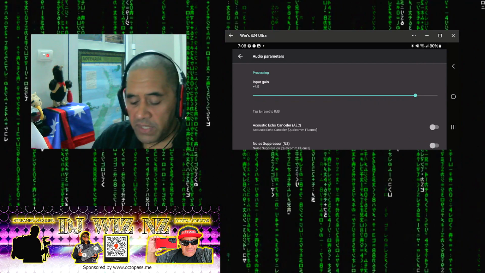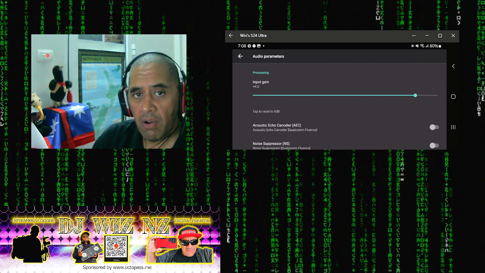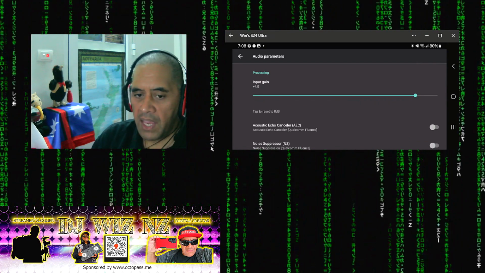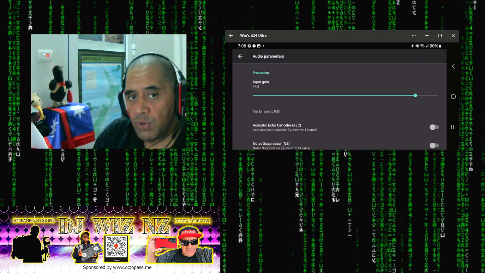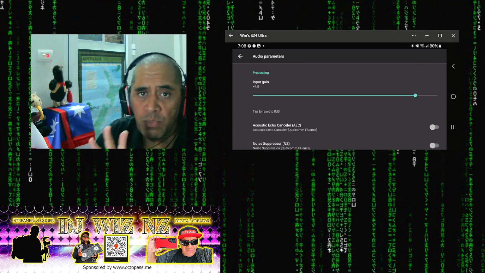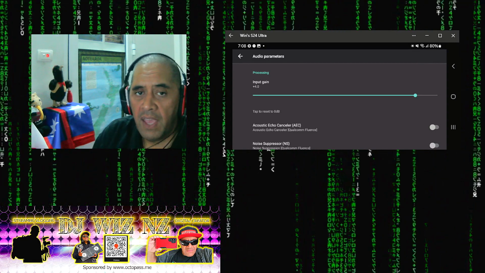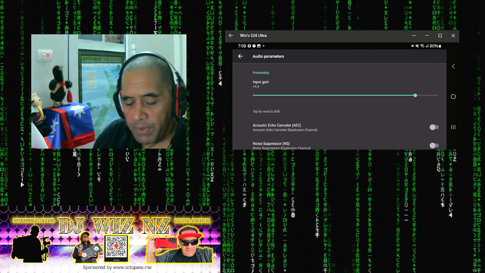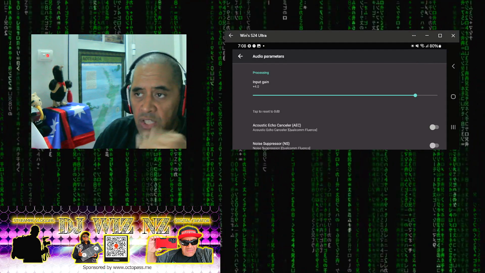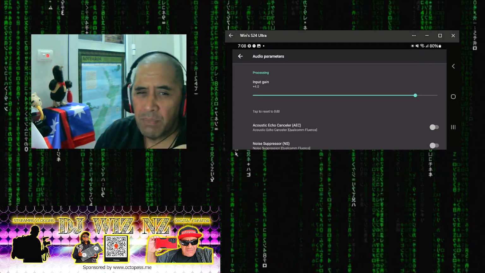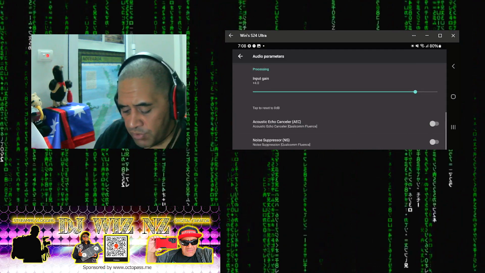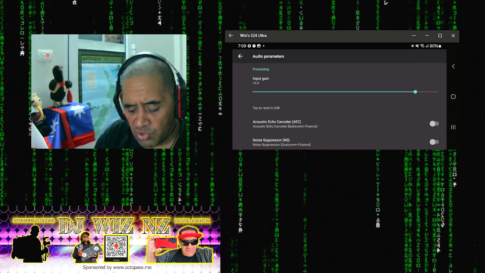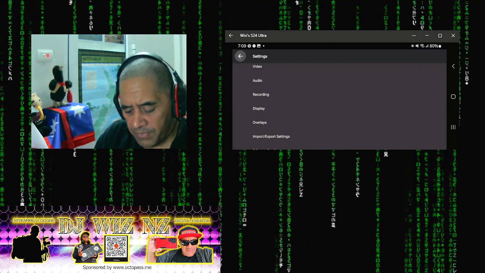Now the important one is the input gain here. I have mine on +4, and I have it on +4 here in Vietnam because I have a lot of background noise as well, lots of cars, motorbikes, beeping horns, and people. So I have mine on +4 and that works for me. You might want to have yours on something else depending on the environment you're streaming in as well. The rest is pretty much off. I'm yet to try the noise suppressor.